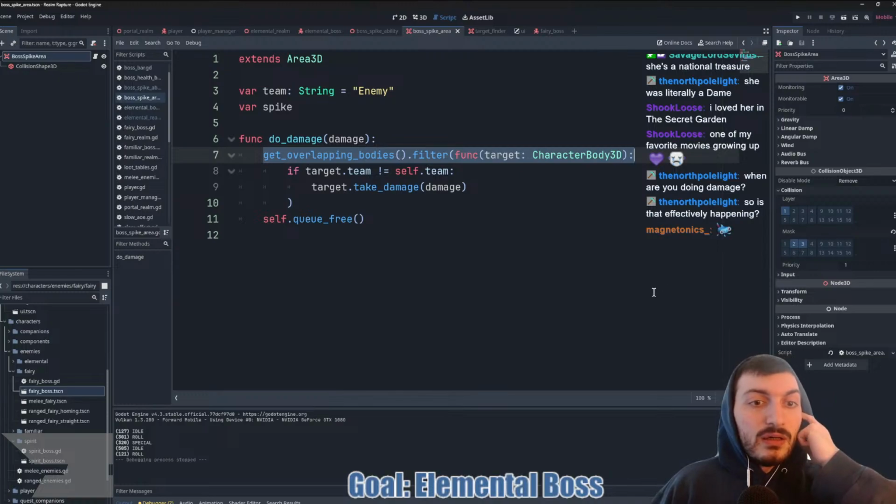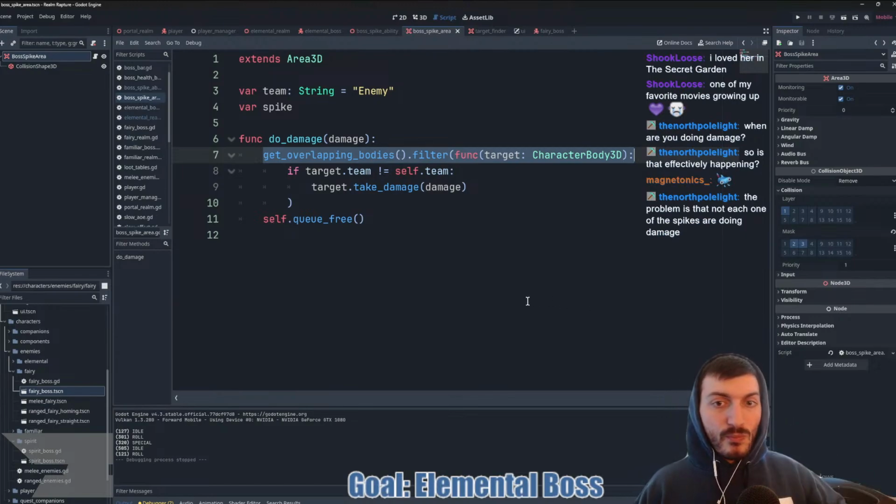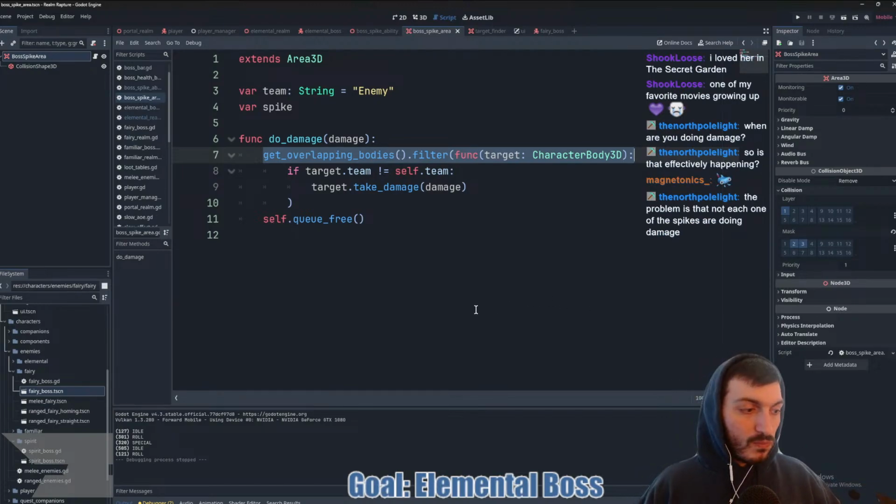We're trying to figure out why this didn't work. It's not doing damage. Problem is that not each one of the spikes are doing damage.